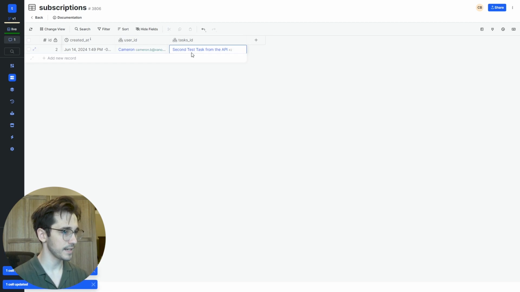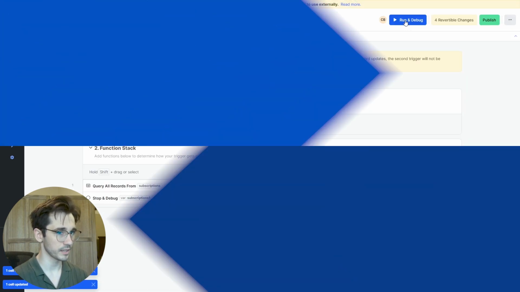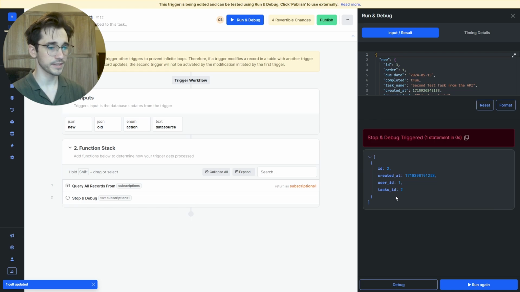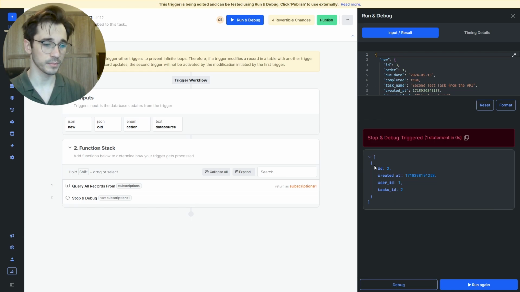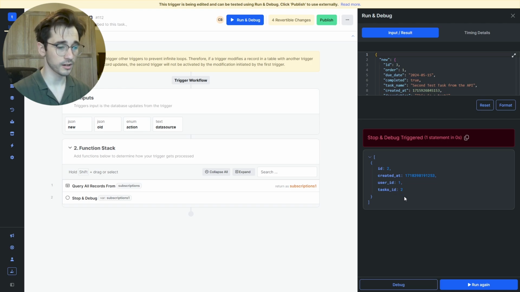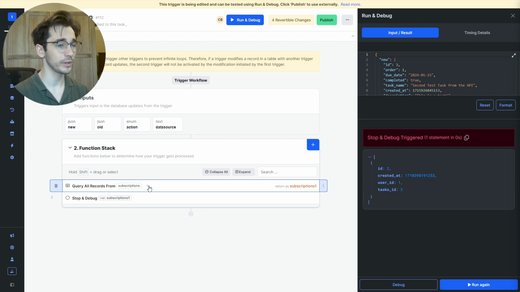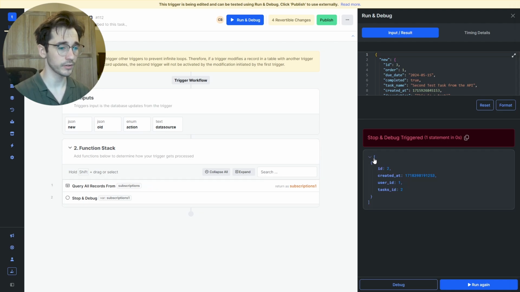So this is task ID number 2 that we're going to be focusing on here. If we go ahead and run this, you can see that this user information has been found. Here we have our subscription ID 2. Our user ID of 1 is subscribed to our task ID of 2. From there, we're going to loop through this array for all of our users.